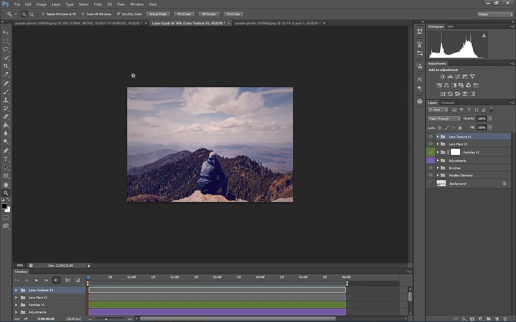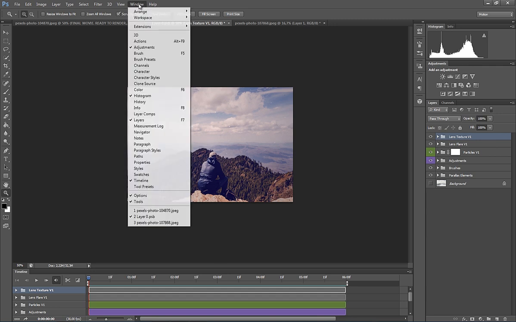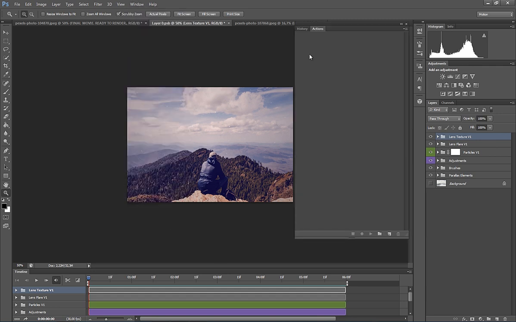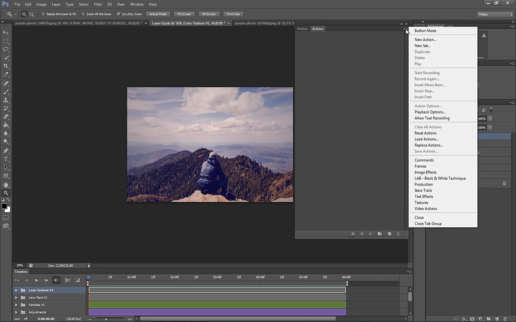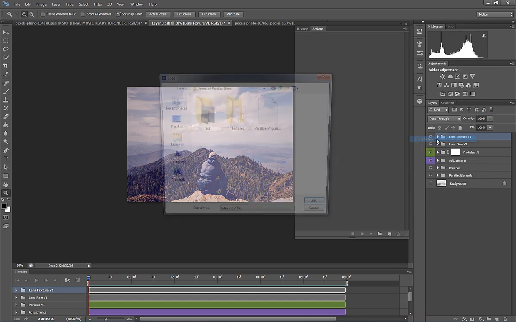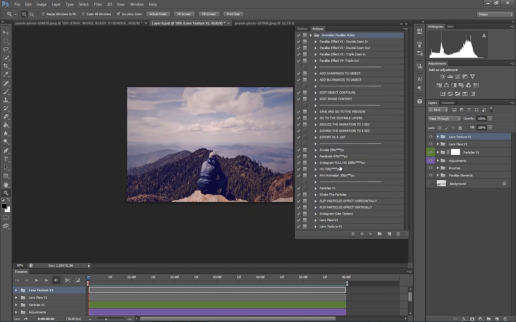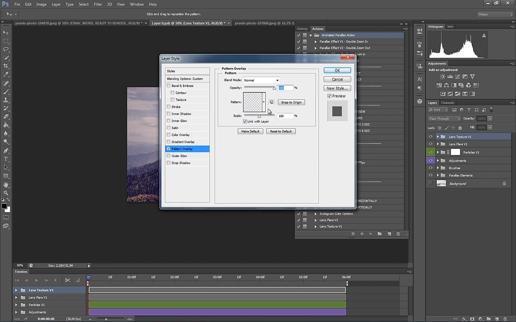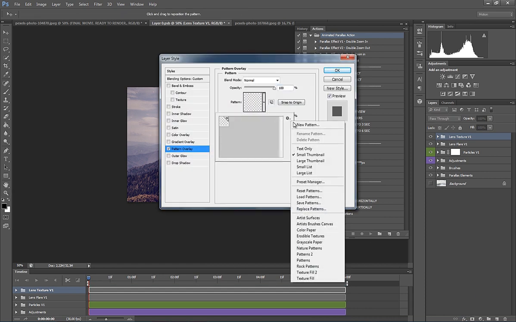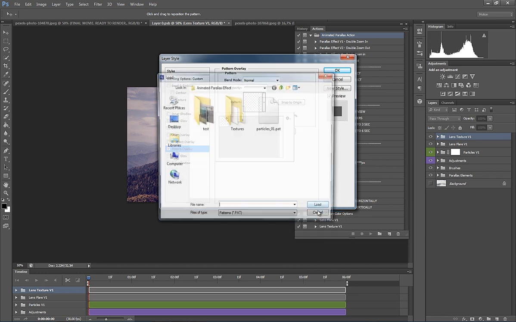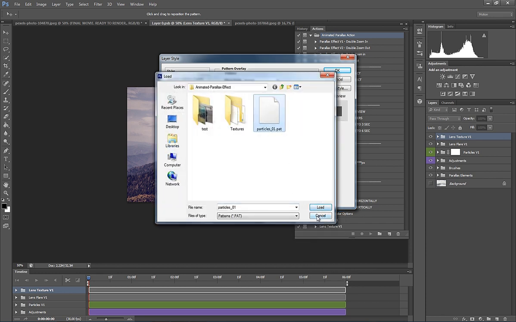Now we must load the files included in the pack. Go to Window, Actions, and from the drop-down menu, select Load Actions and choose Parallax Photoshop Action. Then from Blending Options, click Pattern Overlay and load the pattern. Particles path file.